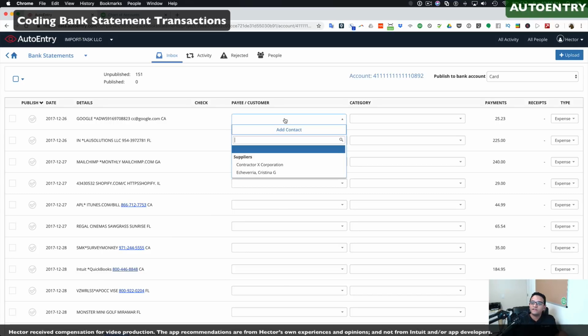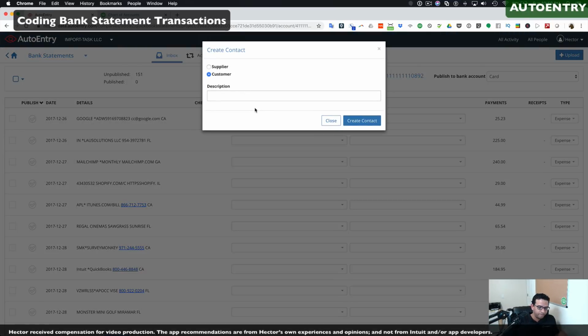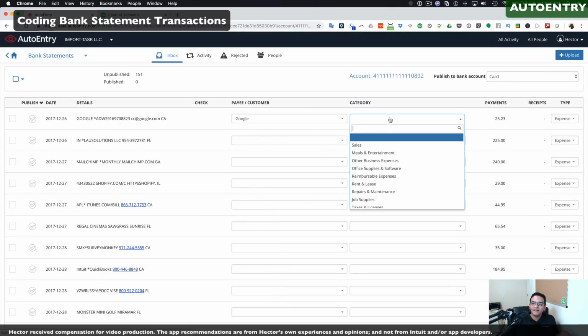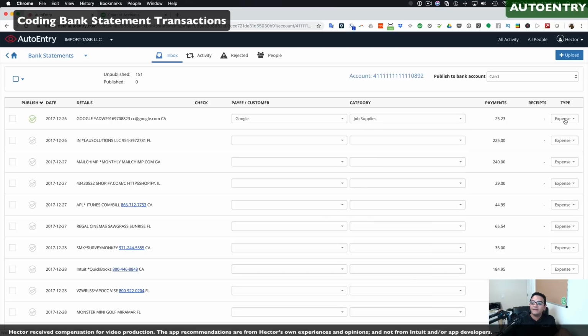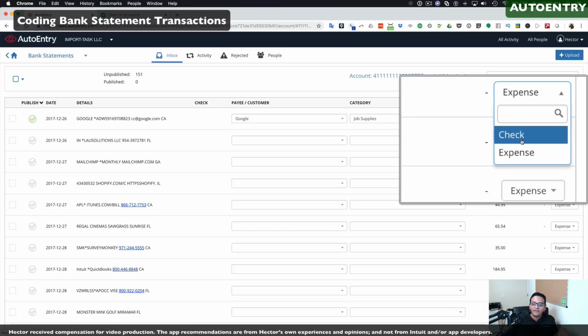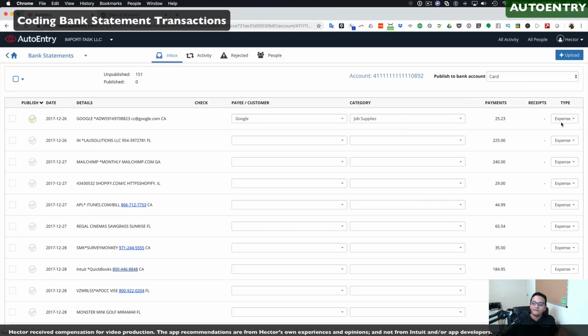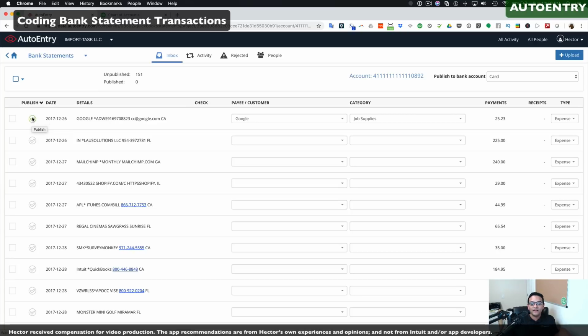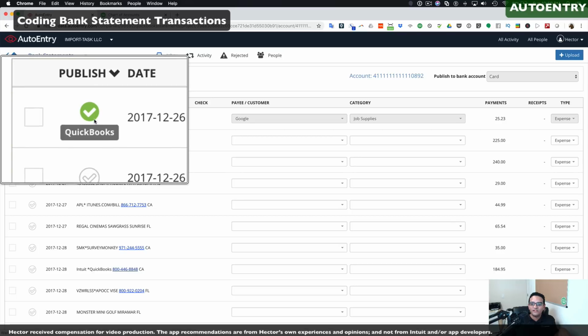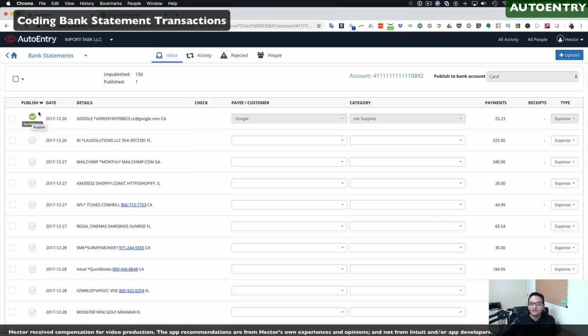So to code, we simply create the vendor from here, and then select the category that would go with that particular expense. On the right-hand side, you're going to see the option to either bring it in as a check or as an expense. On the left-hand side, you see a publish icon letting you know that that's ready to be published. After you click on that, you're going to see now a QuickBooks logo and a check mark letting you know that that transaction was brought over to QuickBooks successfully.